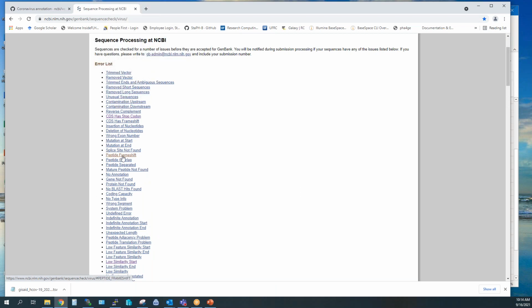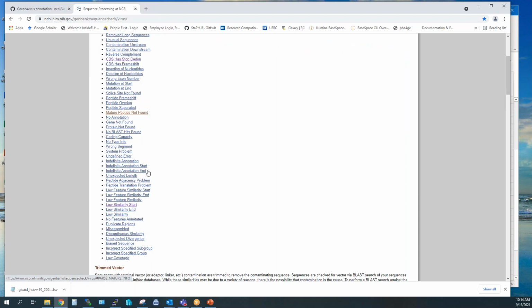The most common ones are that the CDS has a stop codon or the CDS has a frame shift. You'll see a lot of peptide translation problems, which you get when you have a frame shift or a stop codon, and you might get some low feature or low similarity at the ends or start. Many of these are caused by Ns. But again, we'll go over that in more detail in Part 5.